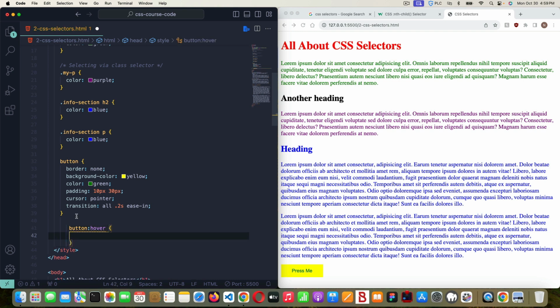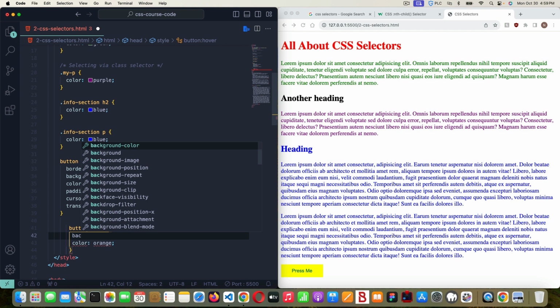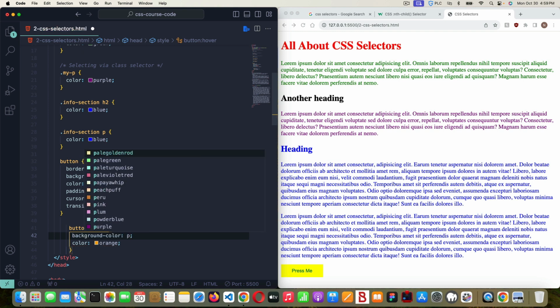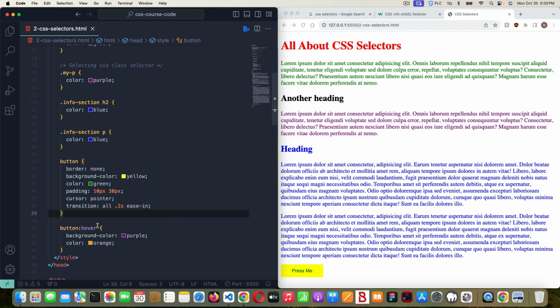Okay. So what does that sound like? It sounds like when you hover over it, something's going to happen, right? So let's see if we can make that happen. I'm going to change the color of the text to orange. And I'm going to change that background color to purple. And it's going to do that little animation because we did a transition. And it's going to take 0.2 seconds to do that. And that's using the hover pseudo selector.